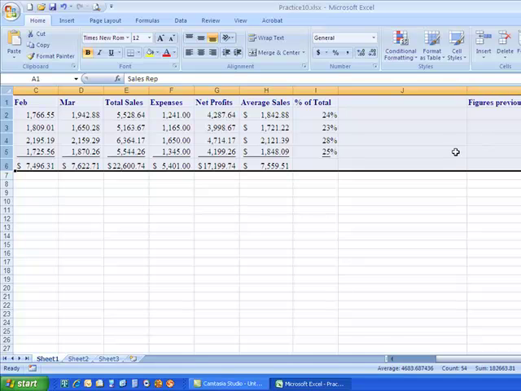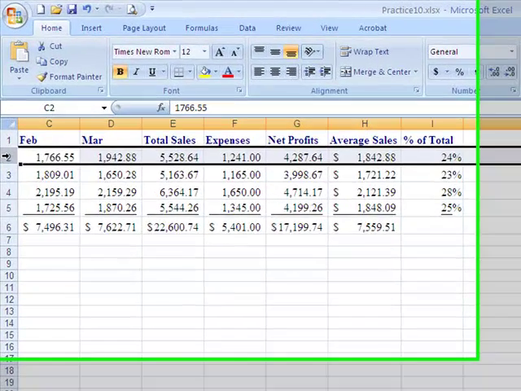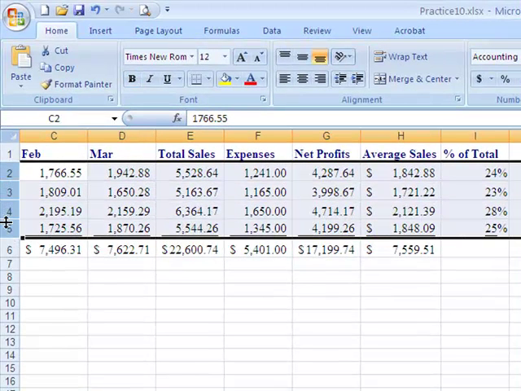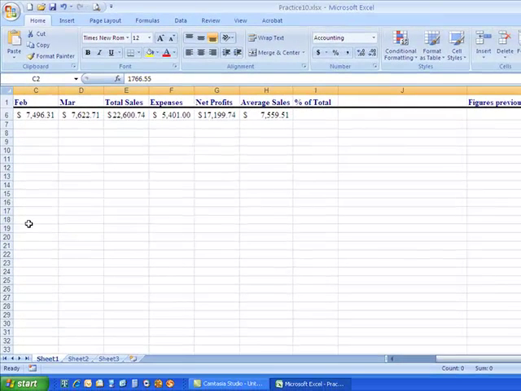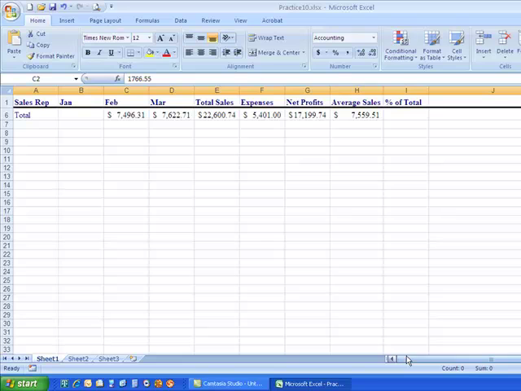So let's go ahead and drag rows 2 through 5. Now, if I right-click on any one of these rows, you notice I get a pop-down menu, which is always what happens when you use your right mouse button. And one of my choices is hide. So I can go ahead and click on hide. And now all I have are my column labels and the totals.